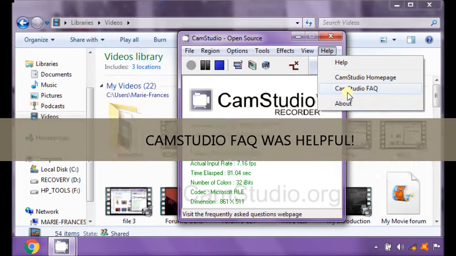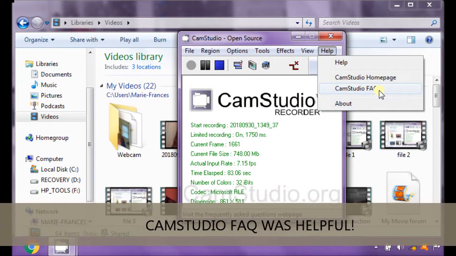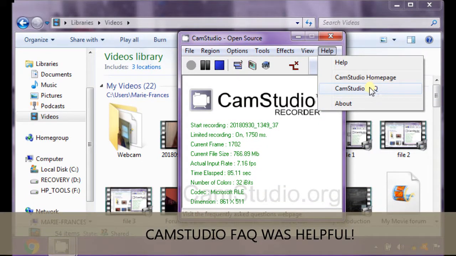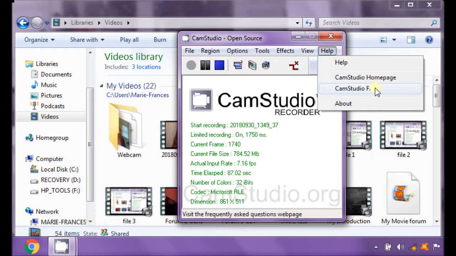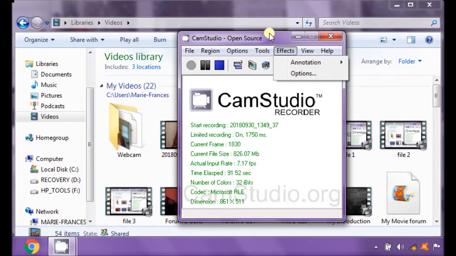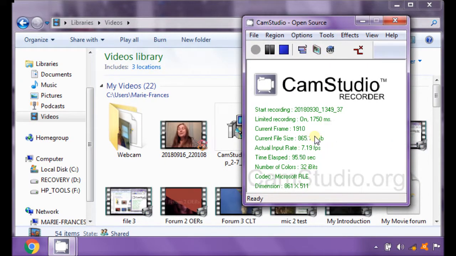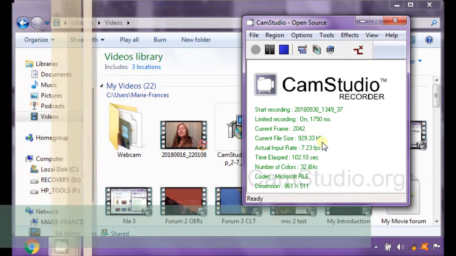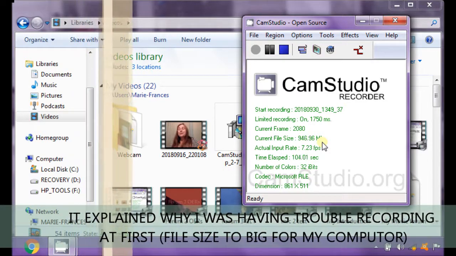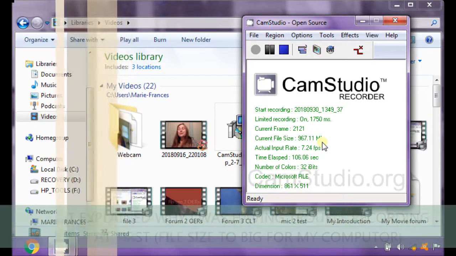Under help, I did go to CamStudio's questions, and it was helpful. I did find some things, like at first I was having trouble getting my audio and video to compress and create the sample. When I was doing my testing, it was great, and to make sure the sound was working and all that, no problem. But then when I started recording, I started having problems.